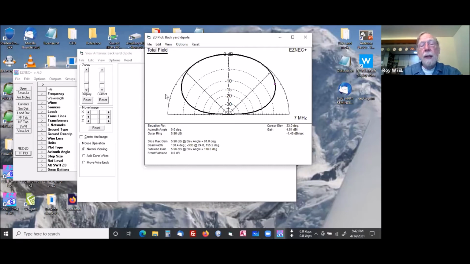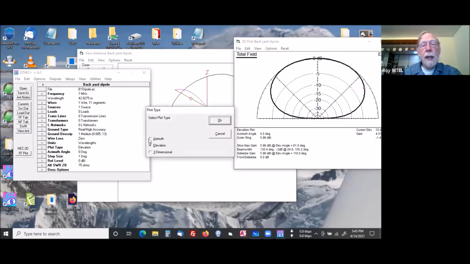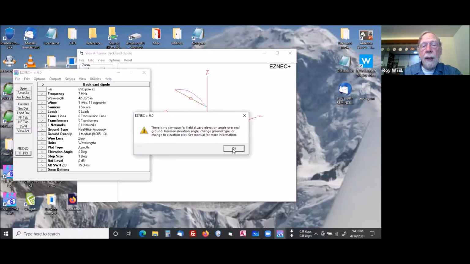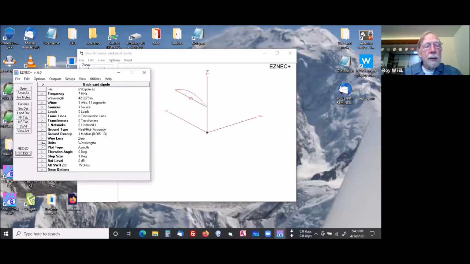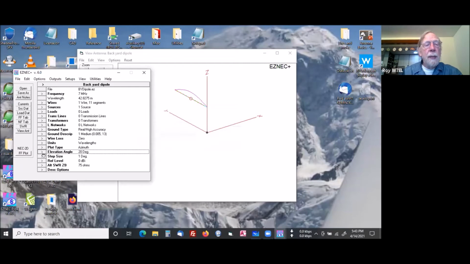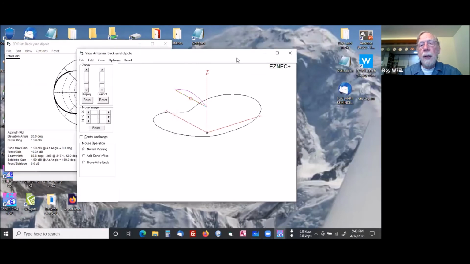We can do the same thing horizontally. We can look at a horizontal plot by just going here to plot type, azimuth, going bang, and then doing an okay. And I told it that I wanted it at an elevation angle of 0 degrees, and it tells me there's no skywave far field at 0 degrees, which we just saw. So let's go up to, I don't know, 20 degrees or something. 20 degrees above the horizon, we find that the pattern looks like this. And there's what it looks like on the plot here.